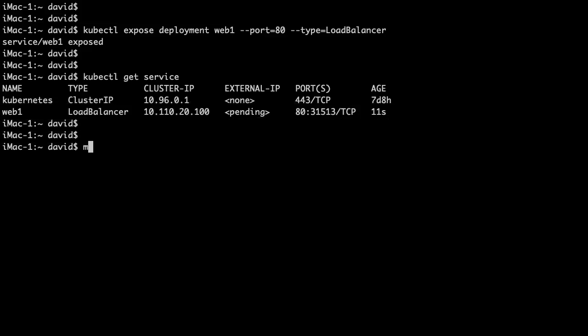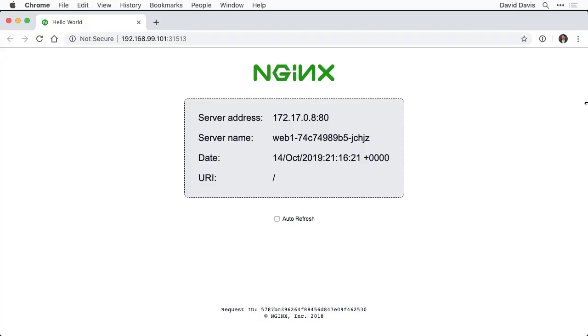And now, because we're using Minikube, we need to use the Minikube service command with the name of the service. This will automatically open up our web browser and point it to the URL of the load balancer. And that's simply because Kubernetes is running inside the Minikube virtual machine. So if we press enter on this, it brings up our web browser, and take a look at that. We have the Nginx web server up and running.